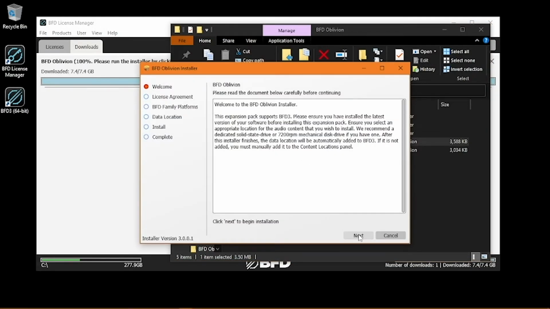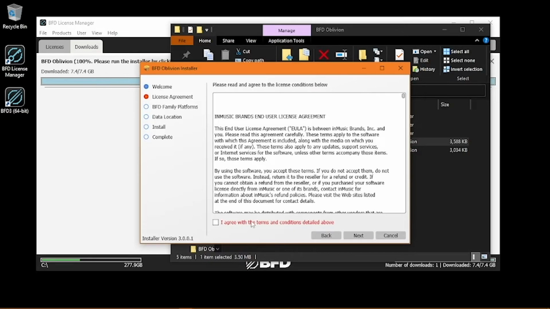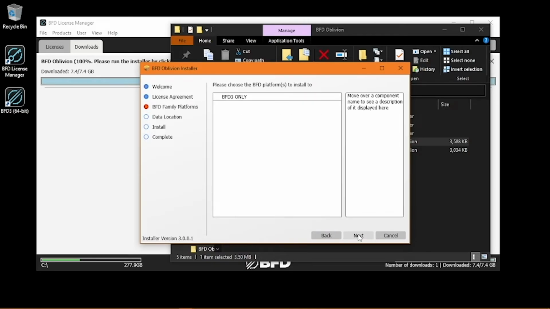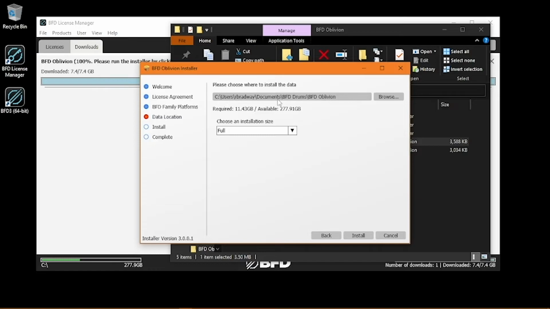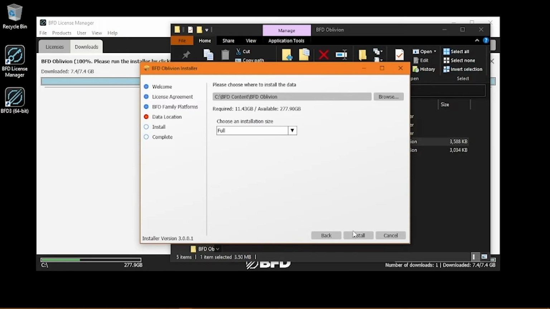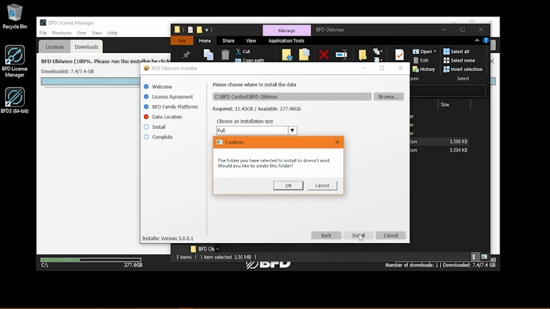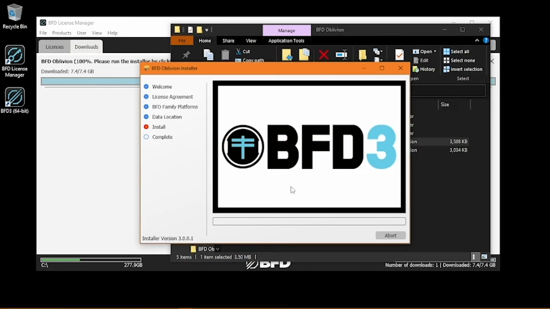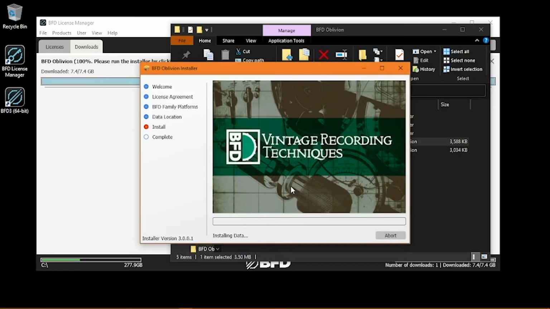Click Next, agree to the terms and conditions, and on this screen, click BFD3 only to select your expansion for installation, and then you'll be prompted to set a download location for your content. So click Browse, and navigate to the BFD Core Audio Content folder you created earlier. So now just click Install, and now click OK on this screen to create a new folder for your expansion inside your Core Audio folder. Due to the large size of many expansions, this may take a bit to finish installing.